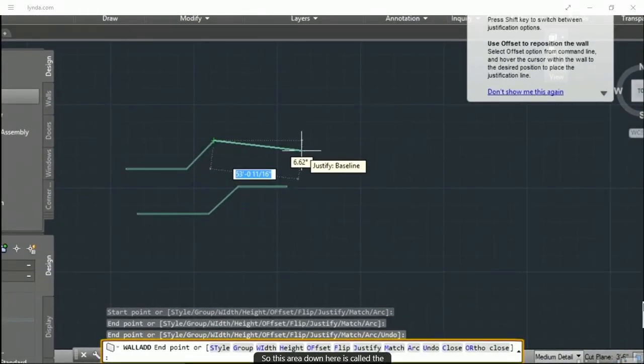This area down here is called the command line. And the command line is sort of the central interface of the AutoCAD environment. It's actually possible for you to hide all the buttons, all the icons, all the tools, and work exclusively using the command line if you wanted to. You could type in all your commands if you knew the name of the command to type in. And this wall command that I'm working in right now is actually called the WALLADD command.